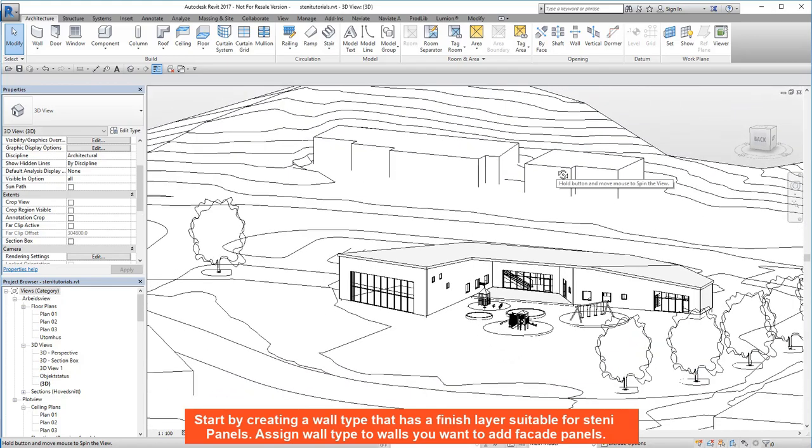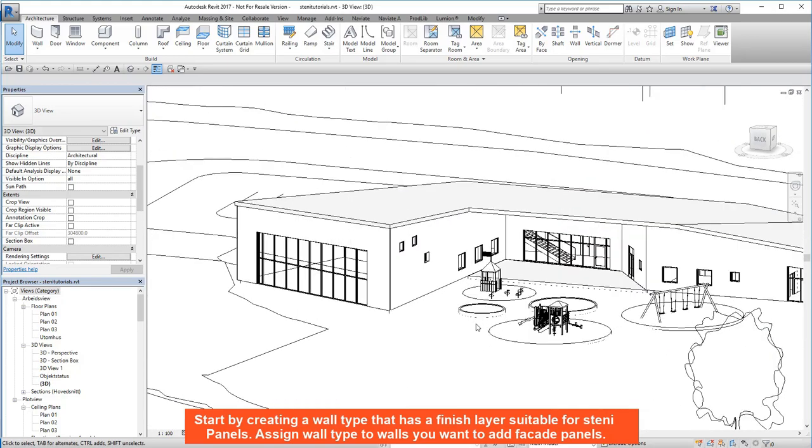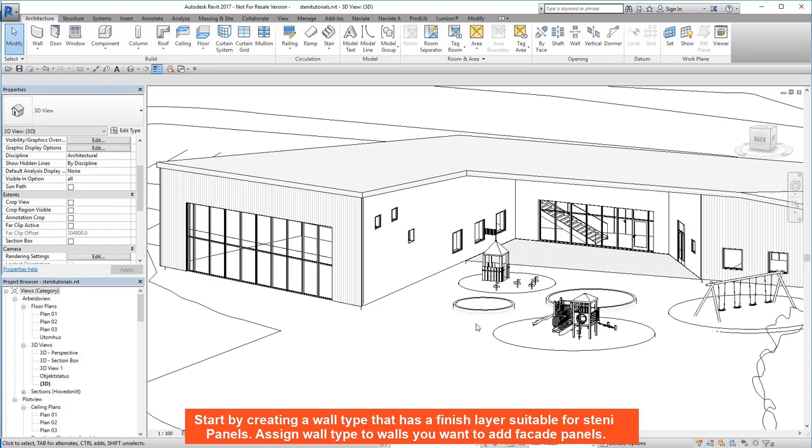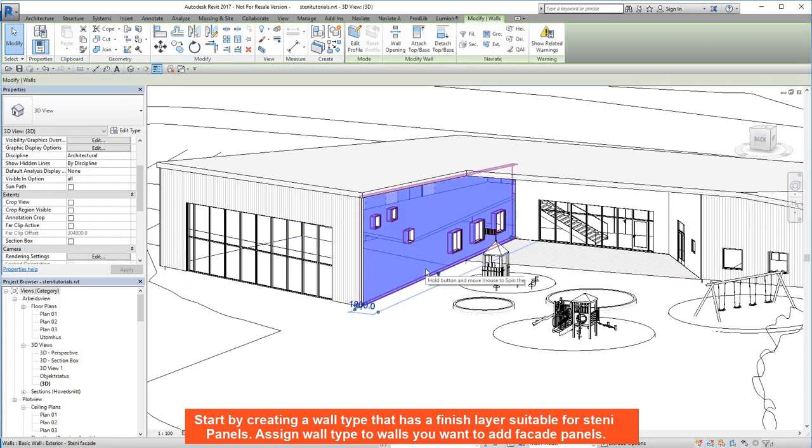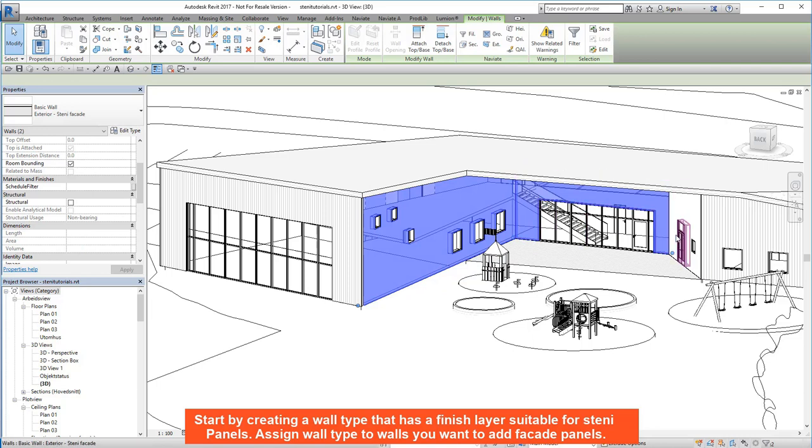Start by creating a wall type that has a finish layer suitable for Steni panels. Assign the wall type to the walls you want to add facade panels to.